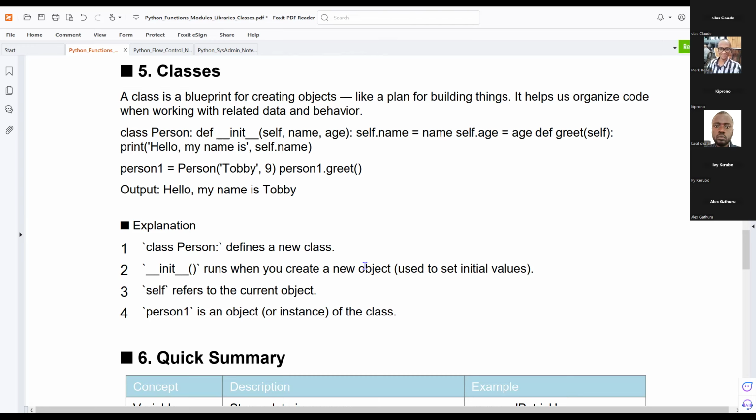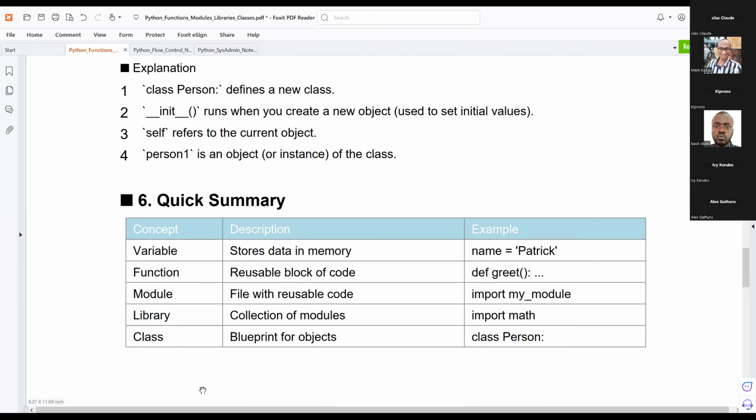In it, this one is run when you create a new object. It is used to set the initial values. Self refers to the current object. Person one is an object or instance of the class. So don't worry about those. Those are for guys who really want to understand Python well, to go deep. But I'm not saying that Python is reserved for a few. If you are thinking of going into DevOps, into security, or into cloud native development, or really interacting well with AWS services, then Python is something that you cannot avoid. Python is something that you really cannot avoid.